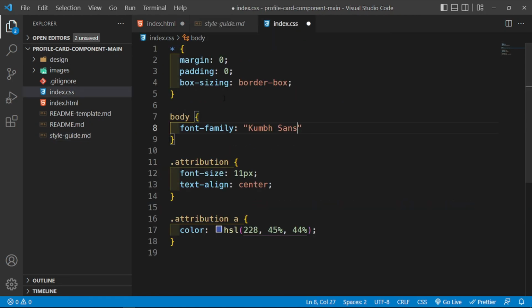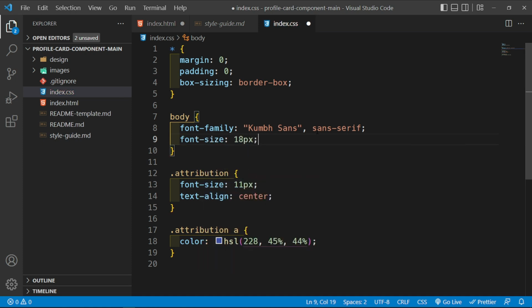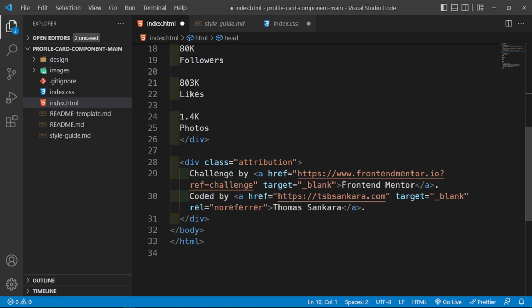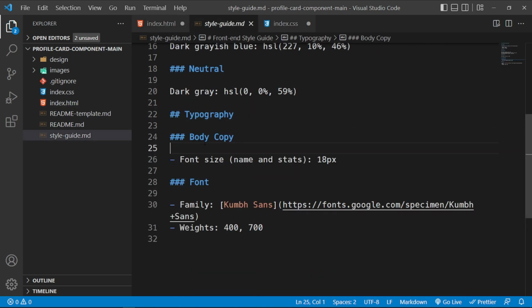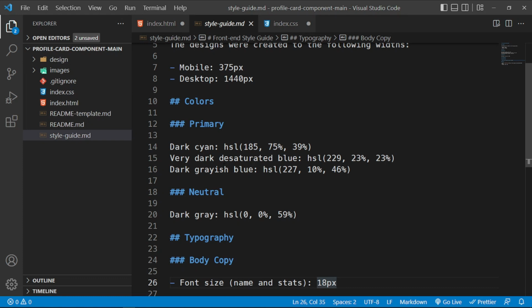Yeah, with a fallback of sans serif. And then I'm going to specify a font size of 18 pixels because, as you can see, it says here that the font size, the name and the statistics are in 18 pixels by default. And then I guess for the other ones, we can change it out a bit. And then we have the primary colors here, the very dark desaturated blue, and so on and so forth.